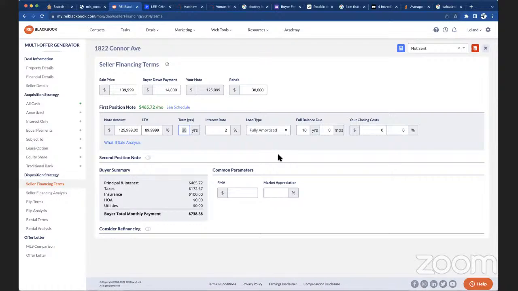Yeah, because he mentioned that he's not willing to do anything past 10 years. So even if I put 10 years here and I still am paying full amortization, which is principal and interest of the full amount, even with it being, let's say, 1%, you're not going to be able to cash flow.